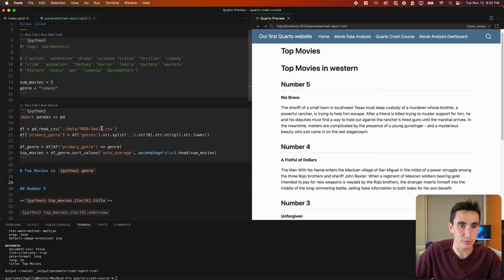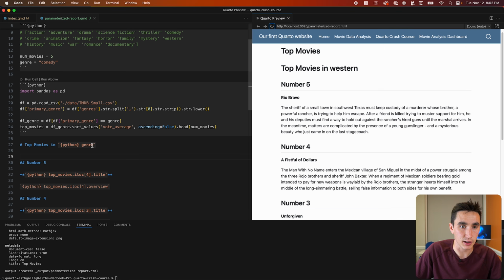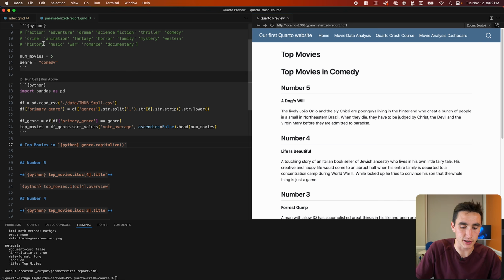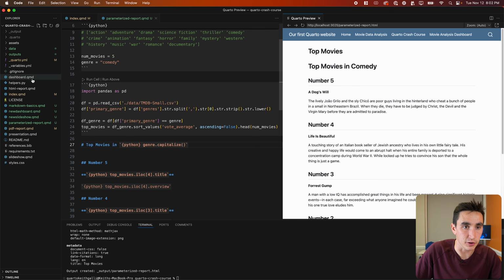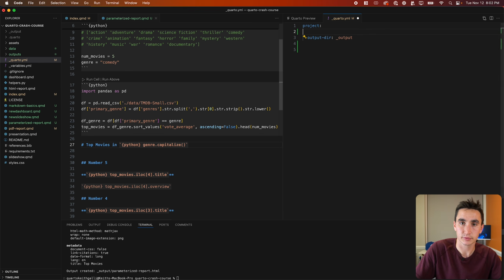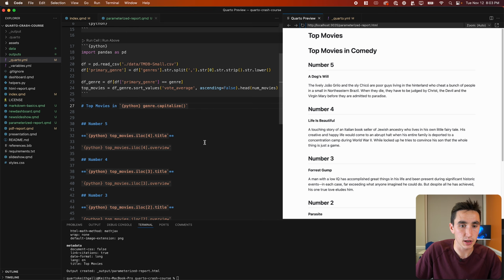We could even do something like genre.capitalize. Run this again. I just noticed that our Quarto YAML is still going crazy over here because we added the website stuff. So I'm just going to remove that temporarily. Okay.